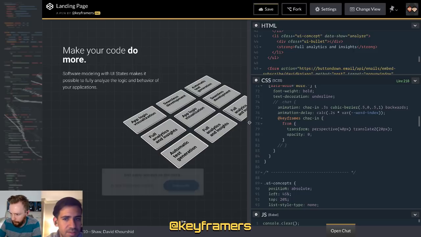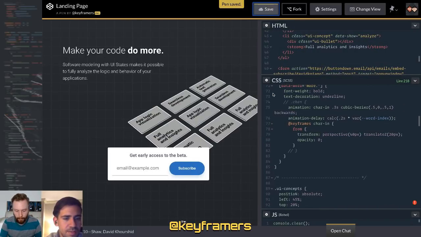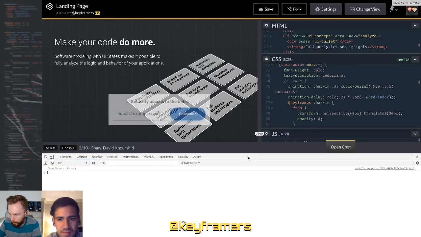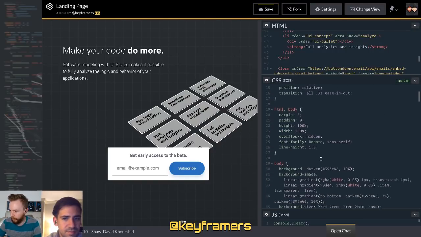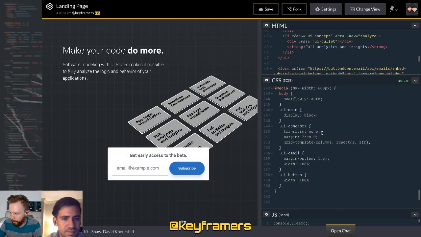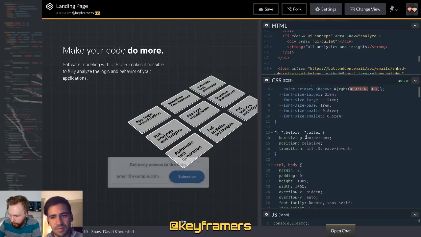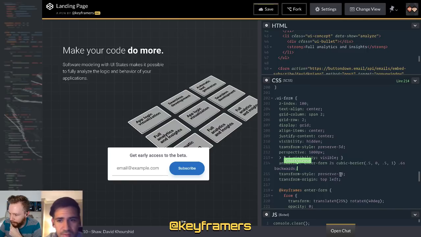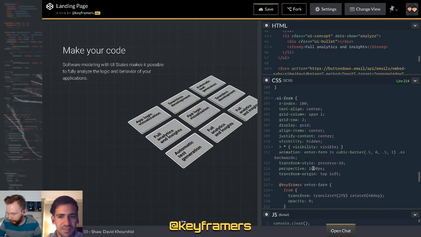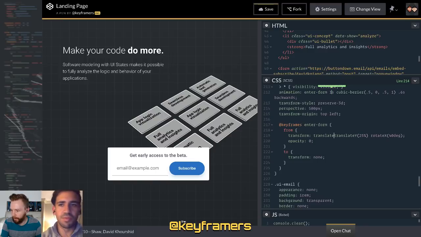And then let's form top left. Yeah, something like that. Yeah, that'll work. Yeah, there we go. Sort of. Yeah, and then of course we can make that 1 second.